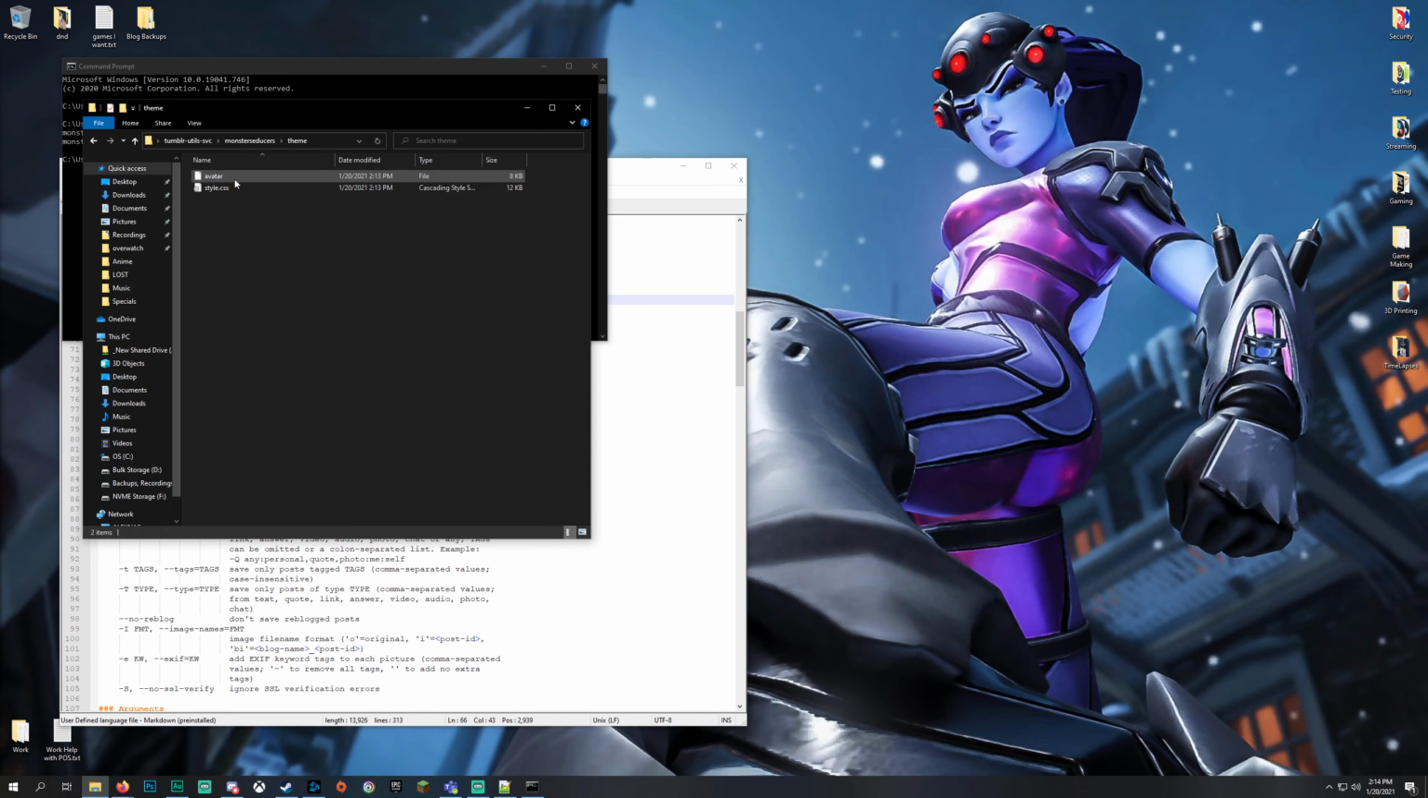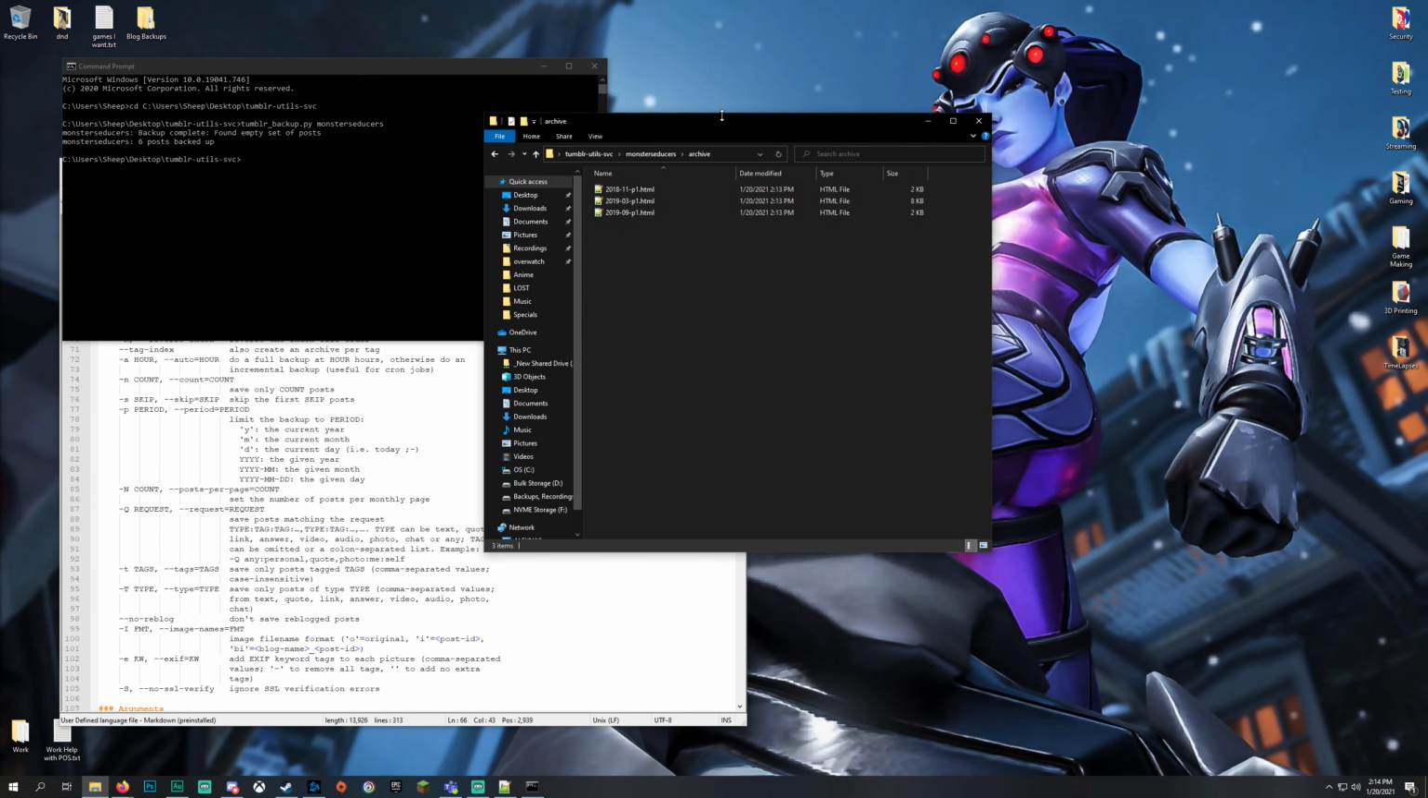Backup.css, theme, has your theme and avatar information. Posts, all the posts that you made. Media, all the media that's there. And then it has an archive. So with that, your blog should now be backed up.